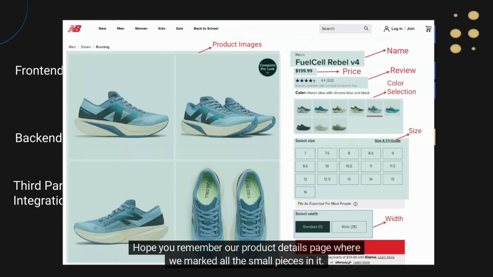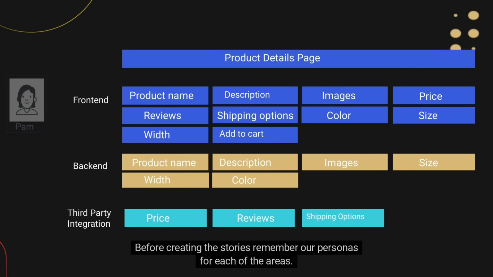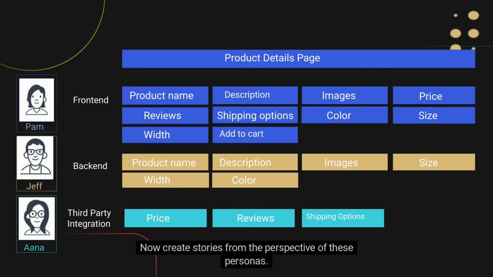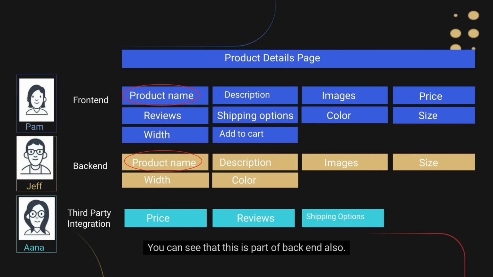Hope you remember our product details page where we marked all the small pieces in it. Before creating the stories, remember our personas for each of the areas. Now create stories from the perspective of these personas. Our first story will be the product name and see if this is part of any other systems. You can see that this is part of backend also.